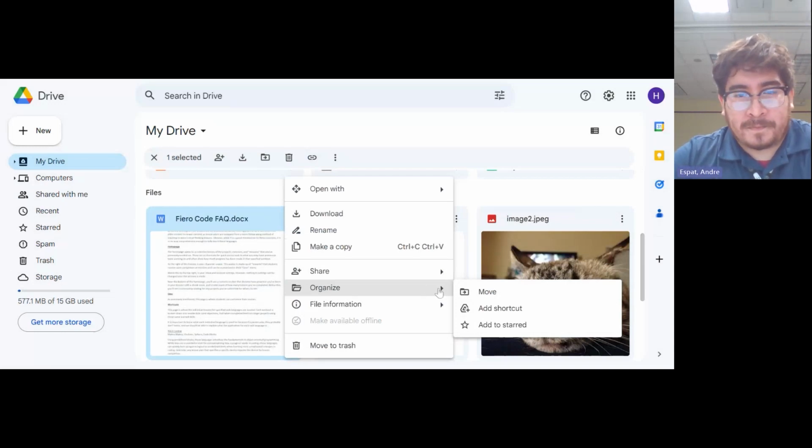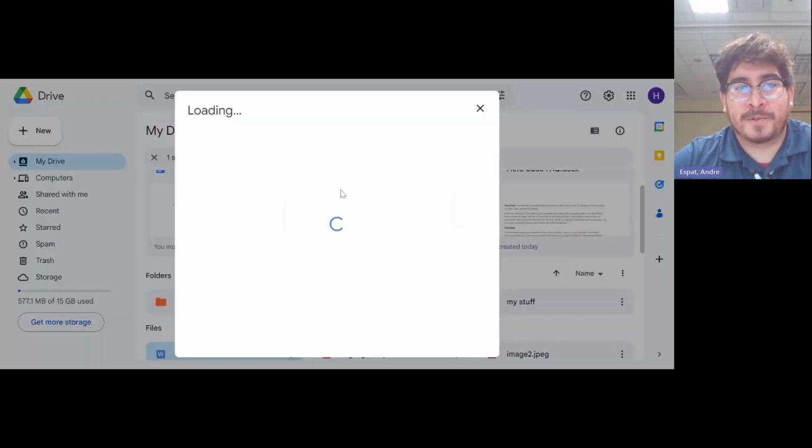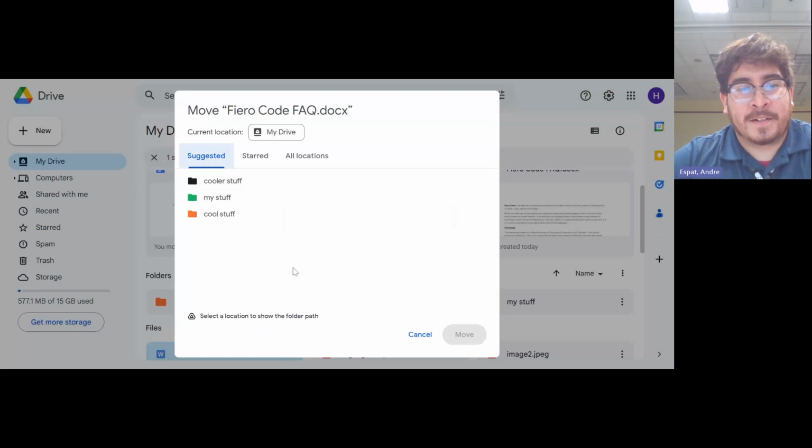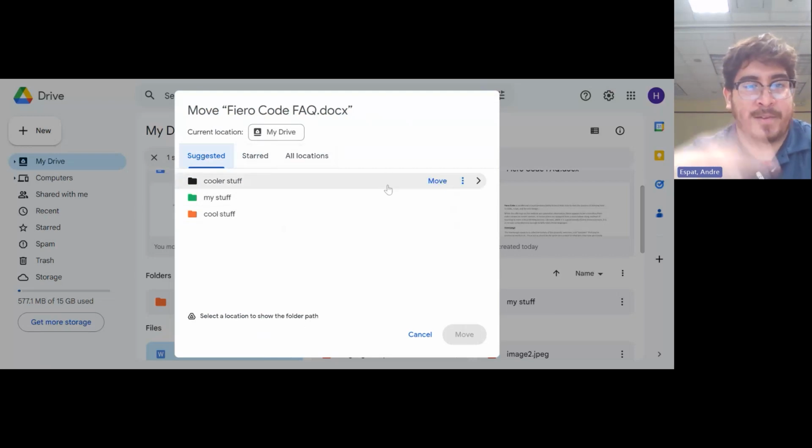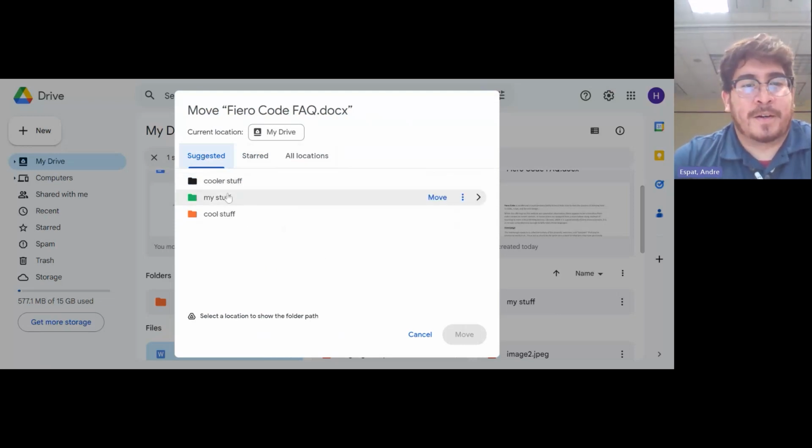All right, so now that I'm hovering over this file and I'm in organize, I'm going to try to move this file into a folder. Now that I clicked on move, it brings up this other menu, and it's asking me where I want to move it to. So here are the suggested things. There's starred, which is just going to be your favorites if you wanted to move it there, and all locations, which is going to bring up every single folder that you have on Drive. We don't really need to worry about that now. For now, we're just going to stick with something that's suggested.